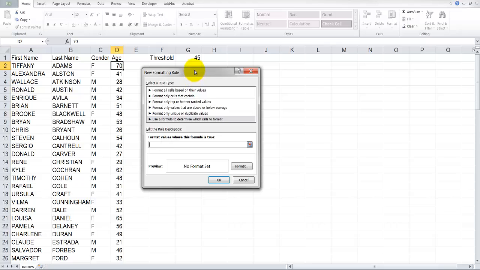So we can write this formula to say equals 70 less than or equal to 45. Now we have to think about how we're actually going to apply this format after we hit enter in this case. We want to fill this formula, if you will, down using the format painter.